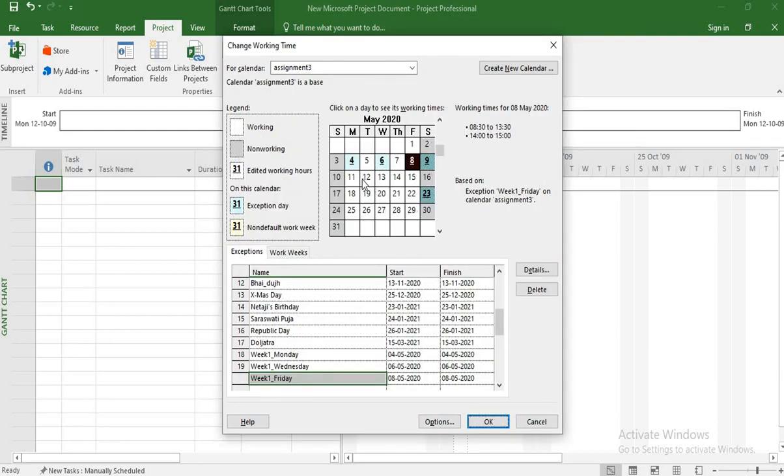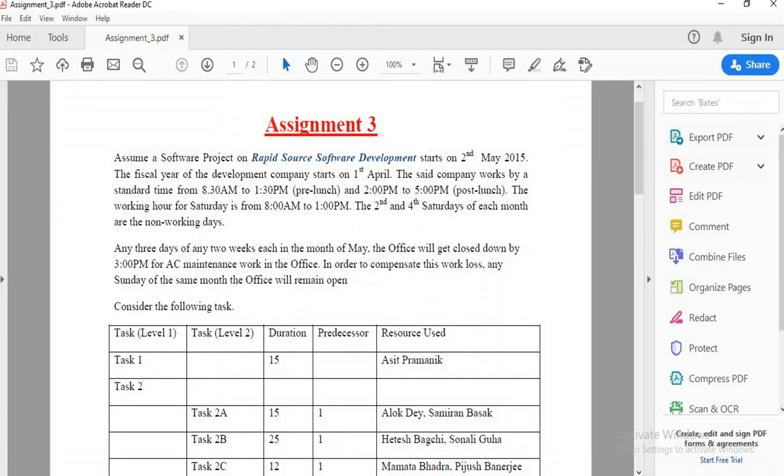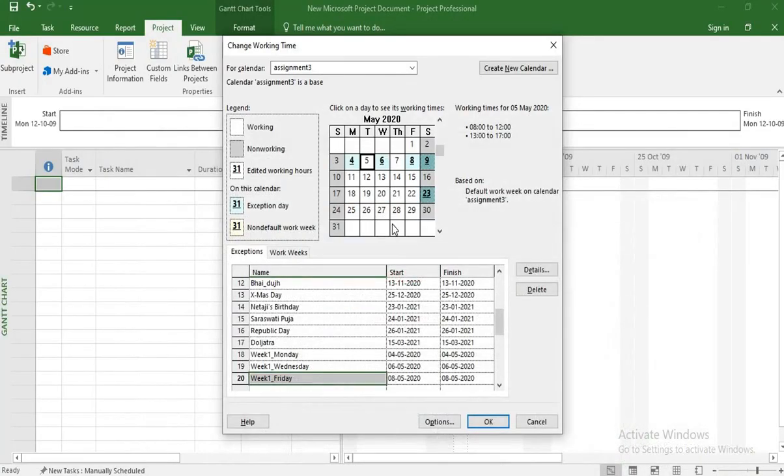Now we are done for the first week. Here we can see Monday, Wednesday, and Friday. Now to cross check, we'll see for other days it's 5 p.m. Now the question is we need to set for Sunday also, any one Sunday for the same month.